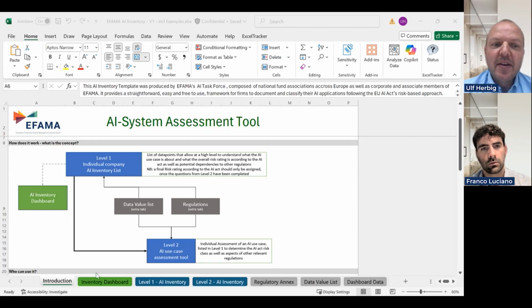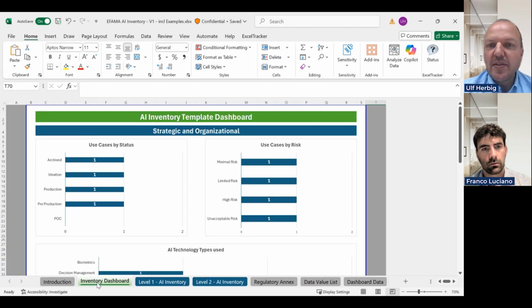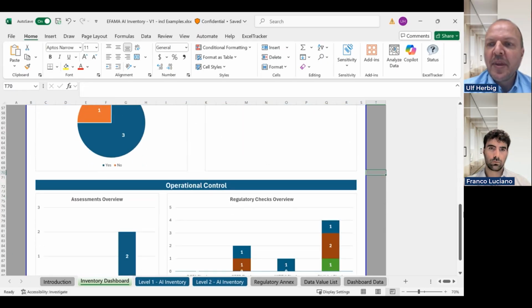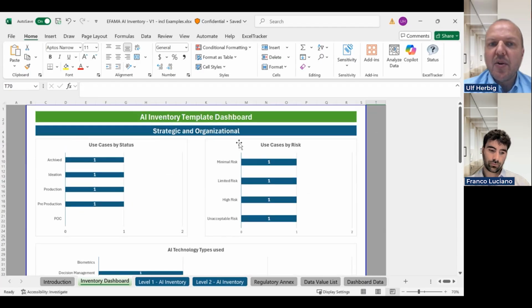Absolutely. So starting with the dashboard, first things first, as mentioned before, it's ready to print, has two different sections. One is the strategic and organizational KPIs, and the second section is the operational control. It's real-time updating on any updates that are done at the level 1 and/or level 2, so that on this tab, you have nothing else to do than just look at it. And in case you have the need to share it, you just print to PDF and circulate it with anyone who has an interest in it.